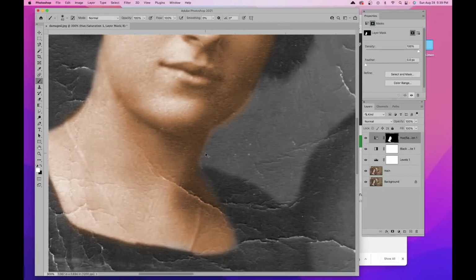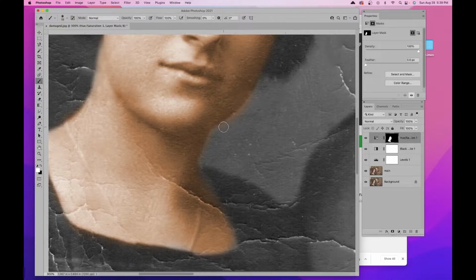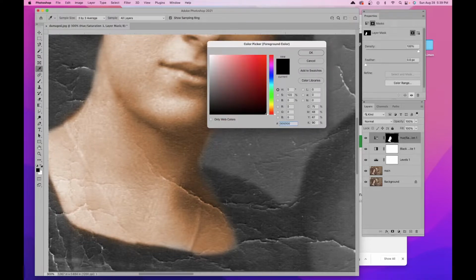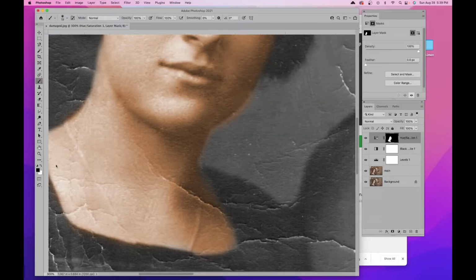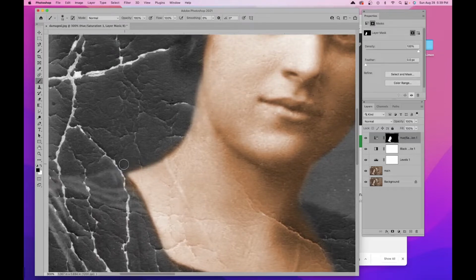I'm going to zoom in a little, get a smaller brush, maybe go down to about 20, and then I'm going to hit X to switch to a black color on my brush. And then I noticed I went a little too far here. I'll paint that back right here.